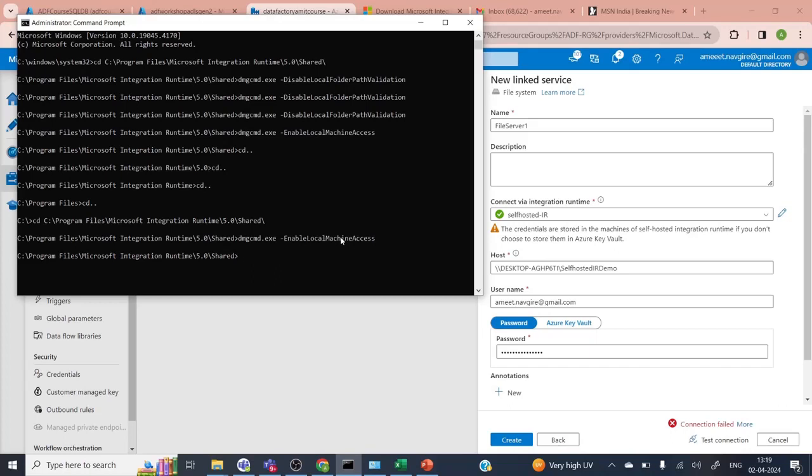There is one more command that we have to execute, disable local folder path validation. Enter. Just make sure you execute this command as is. Hit pause, copy this. It's very simple. Dmgcmd.exe space hyphen enable local machine access, and same dmgcmd.exe space hyphen disable local folder path validation. Make sure you copy this as is without any typo error. All right, so now the command has executed successfully.